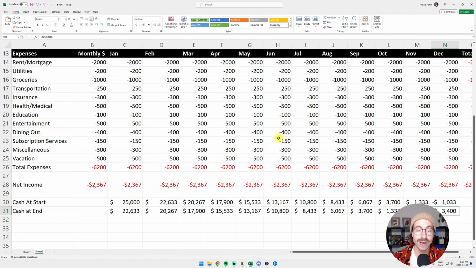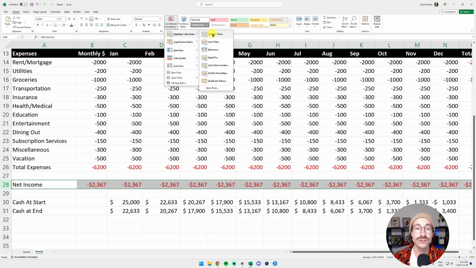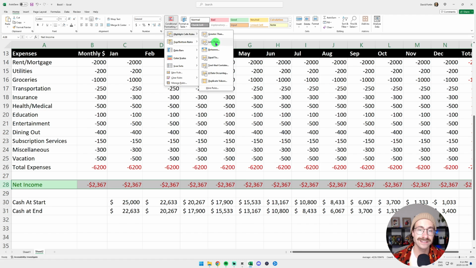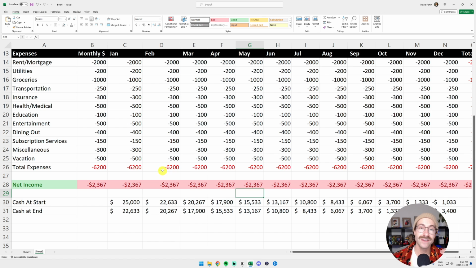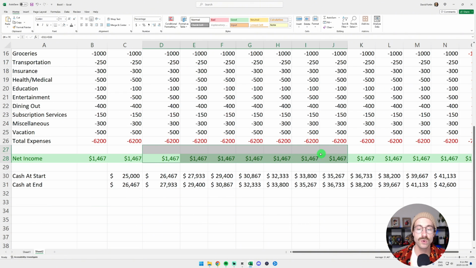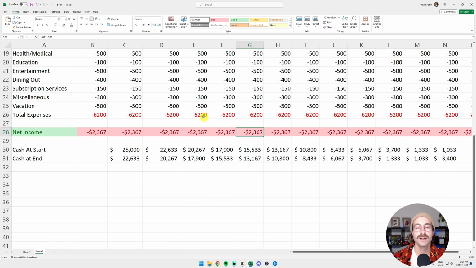And what I'll do actually is I will do conditional formatting on the net income line. If the cell is greater than zero, I will put it in green. And if it's lower than zero, I will put it in red. So as you can see, if I make money, it's gonna be green. If I lose money, it's gonna be red. So we're gonna put back our income at 100%. Boom, it's green. If I put back my income at 50%, boom, it's red.